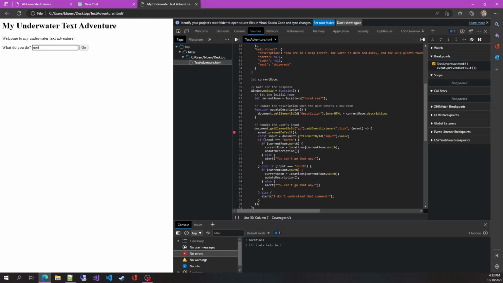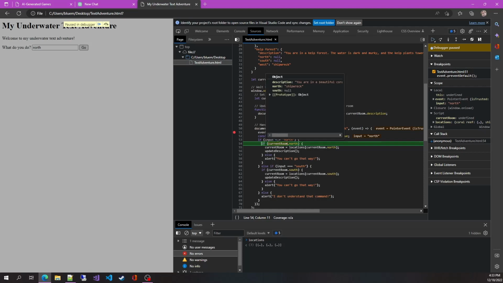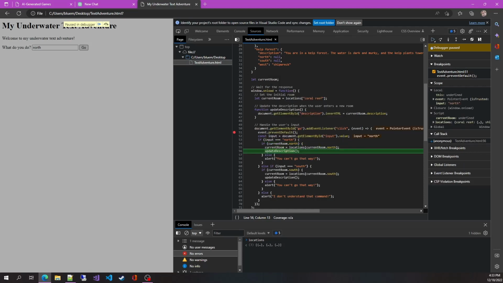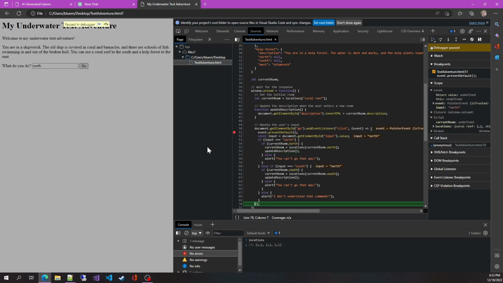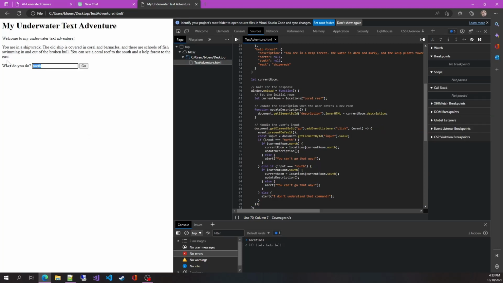I'm trying to go north. Current room dot north is going to be shipwreck. And we look up the shipwreck, and now the new location is shipwreck, and it's going to update the description. So it looks like it's working finally. But boy, that did take a lot of fighting with chatbot.